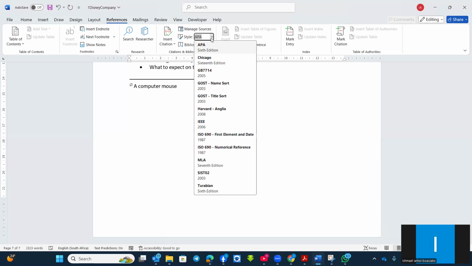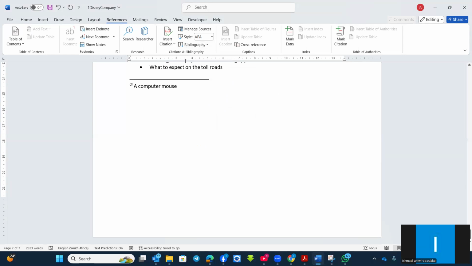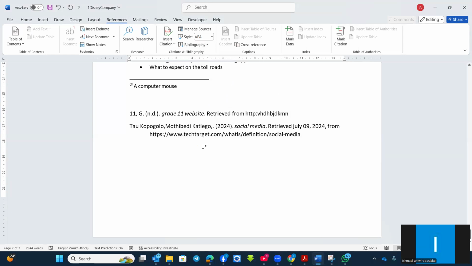So there's a style here, which is APA. We have Chicago, we have Harvard, and so on. So if I want to insert the bibliography, I go there, insert bibliography. That will give me the list of all the cited sources. So basically, that's how we insert the source, the citation, the footnote, and then the endnote.